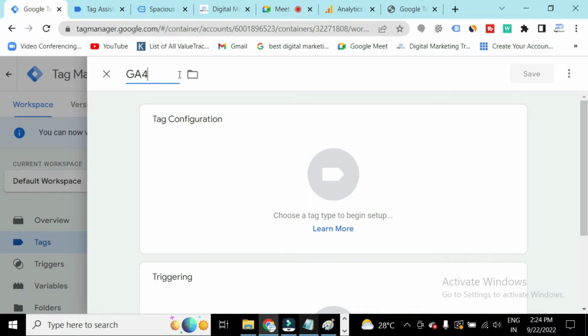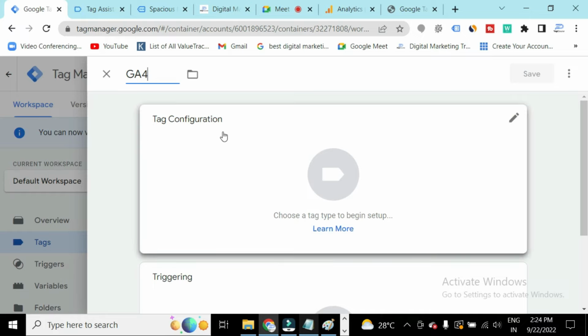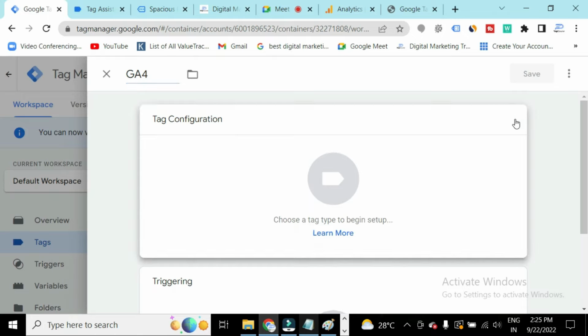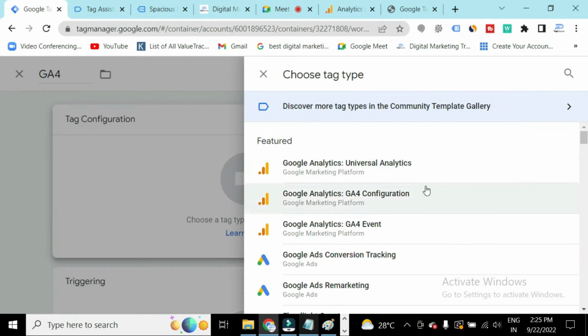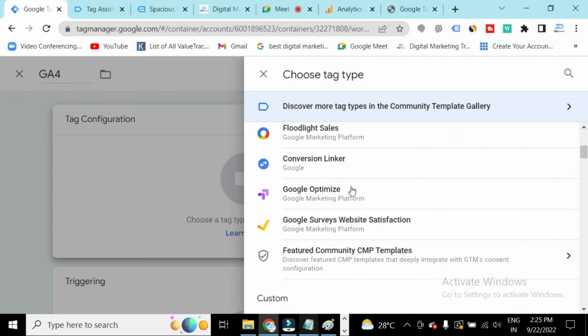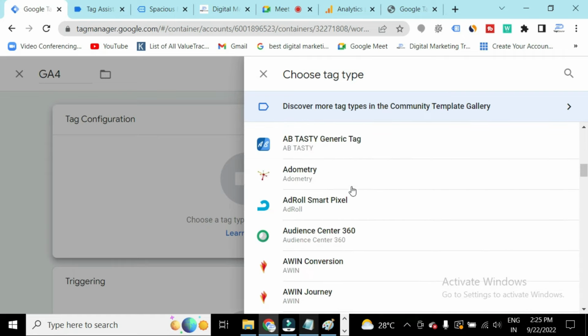I would like to connect GA4 now. Give a name for your tag, and then can you see tag configuration? Click anywhere here, edit, and there you go. You have to choose the tag type. I already told you, right? You can connect any tag. Can you see here? These are all the featured tags that are available with GTM.